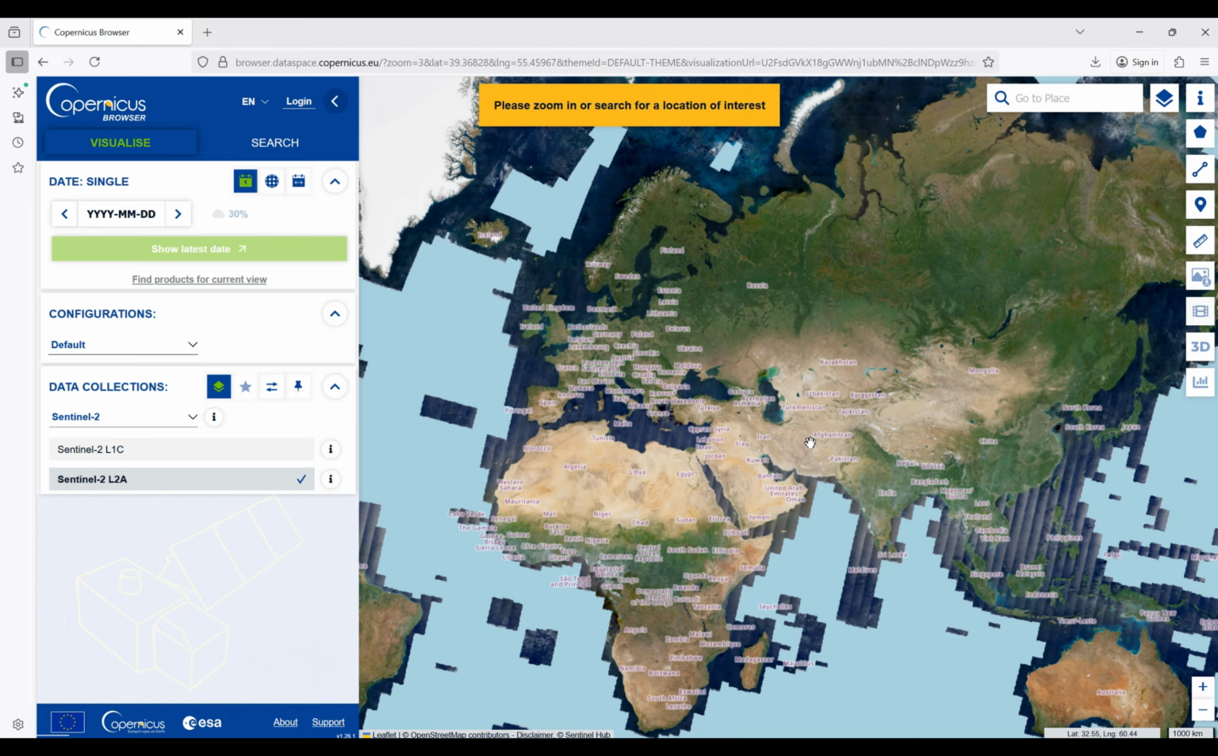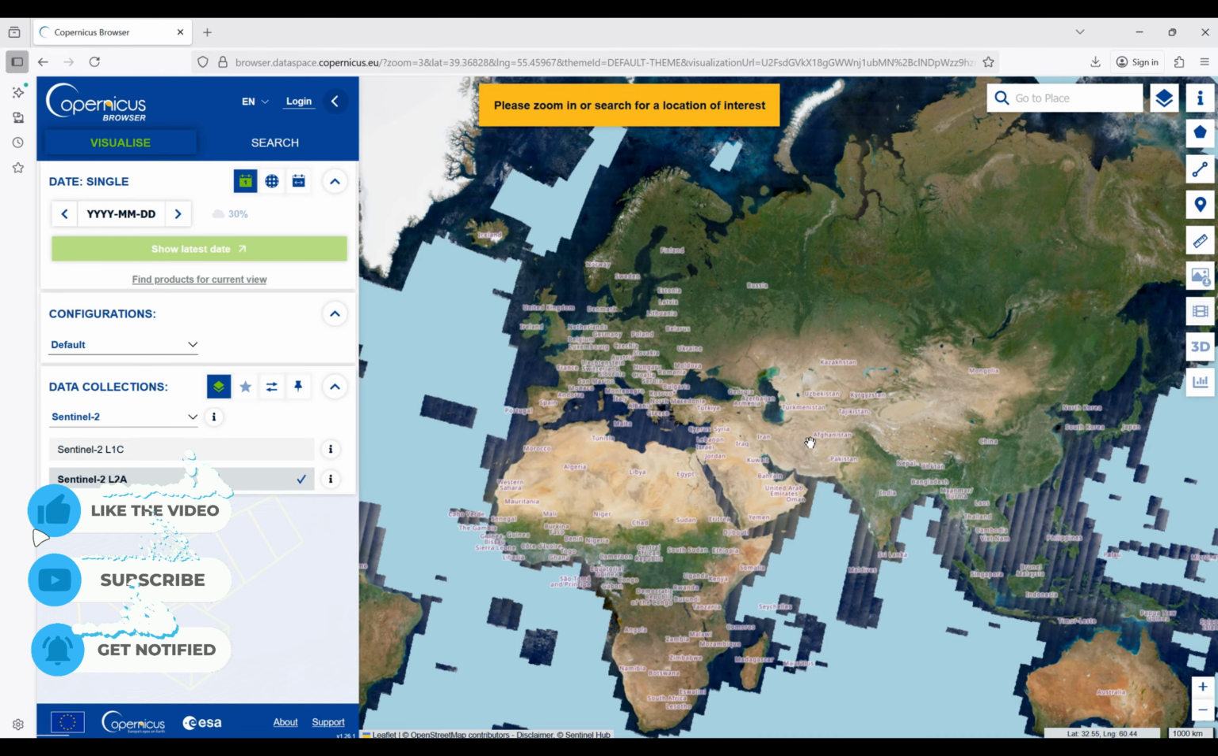Today I'm gonna show you how to do a land use land cover classification using a random forest classifier inside the QGIS environment. I'm gonna use Sentinel-2 data for these classifications. Then let's start how we can do this.